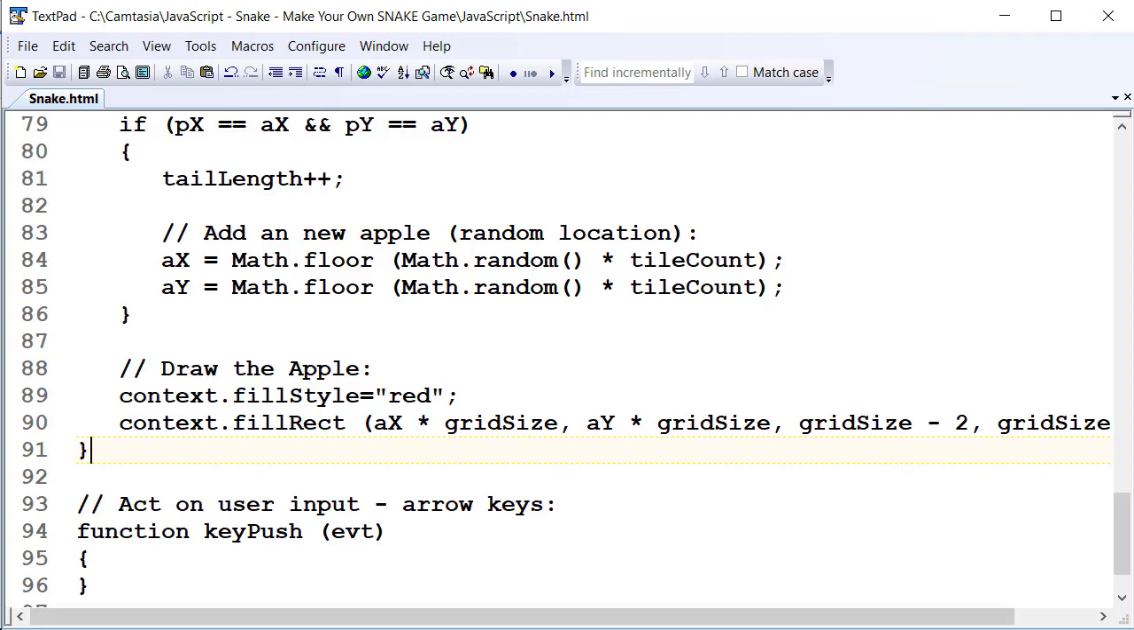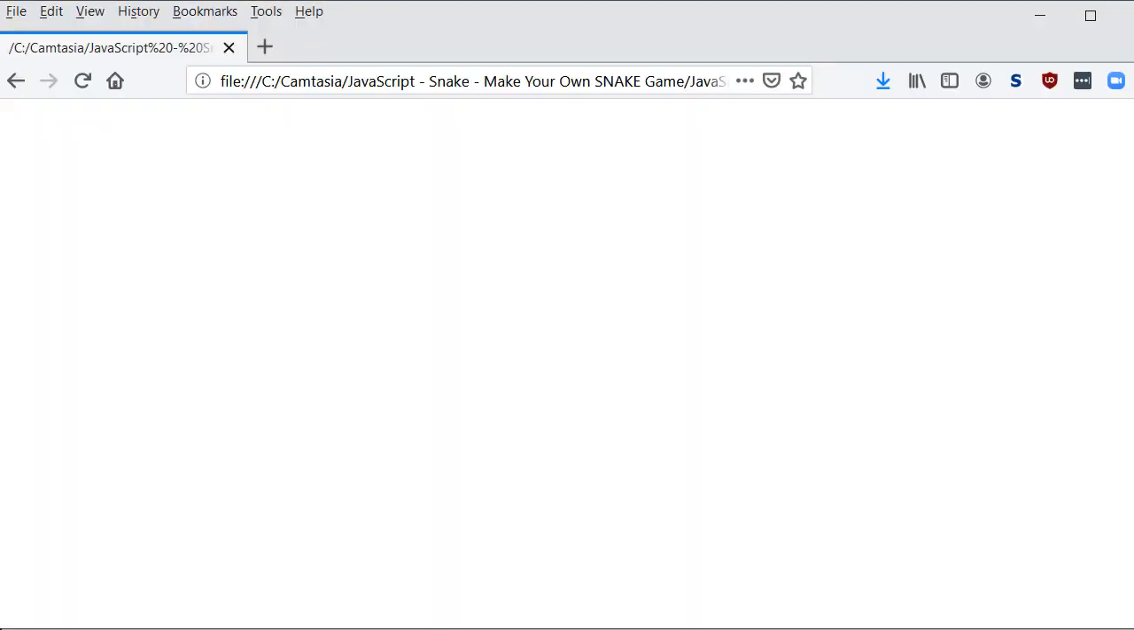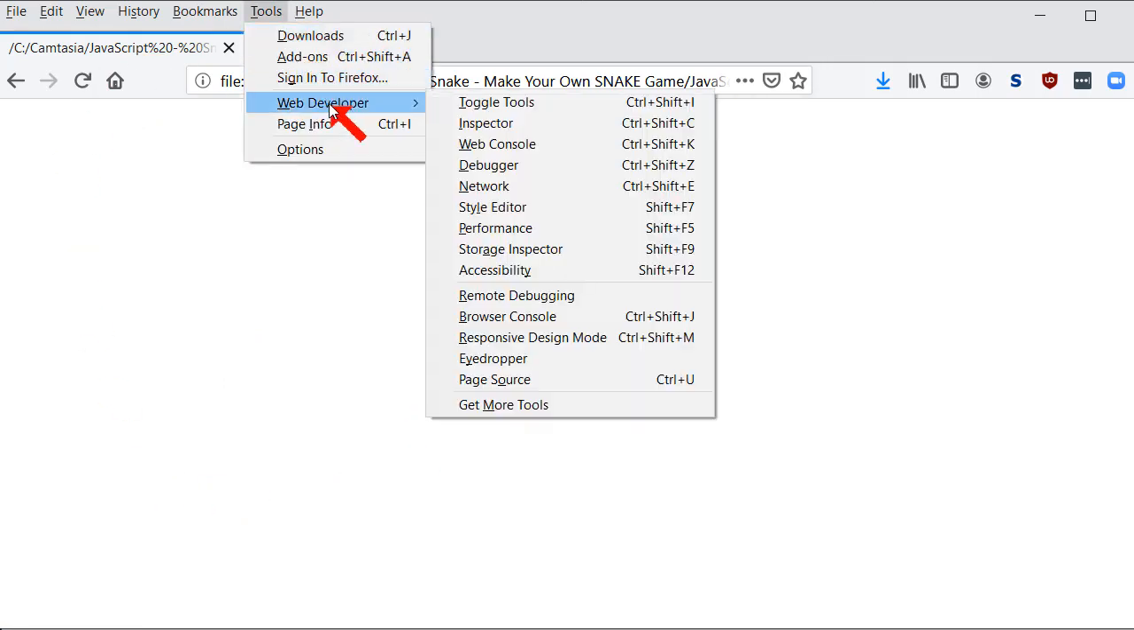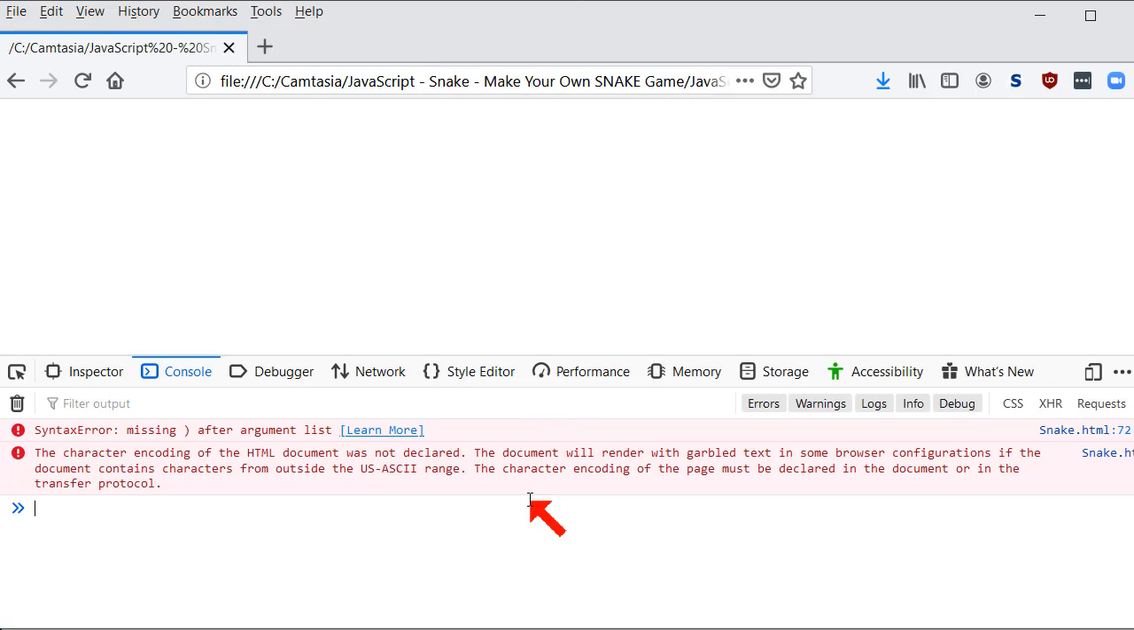Okay, so there's our code. Let's now see if it works. I'll save that, Control S to save, and I'll go back to our browser window and do a refresh. And we're not even getting the black square anymore. Okay, so let's go into Tools, Web Developer. We'll have a look at the web console. There's a whole lot of stuff we can use in here that can help us, but the web console should be all we need. So let's look at that.